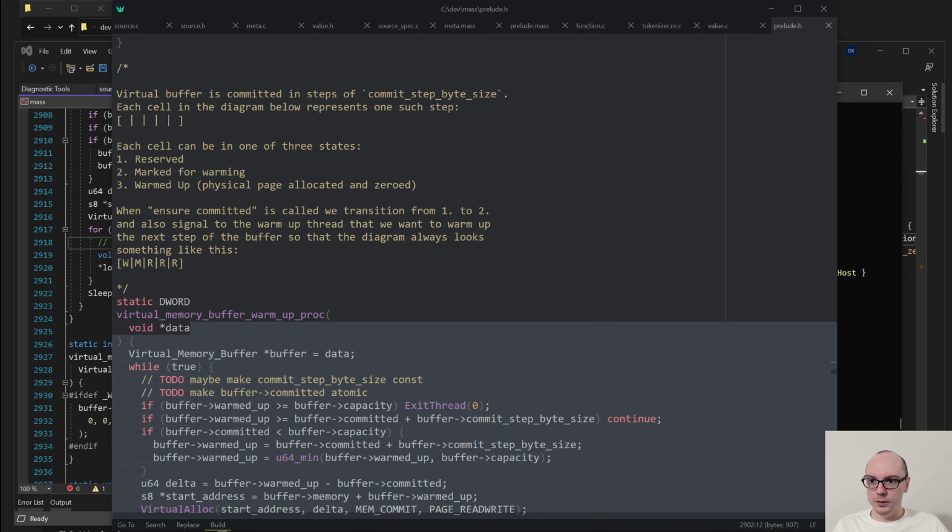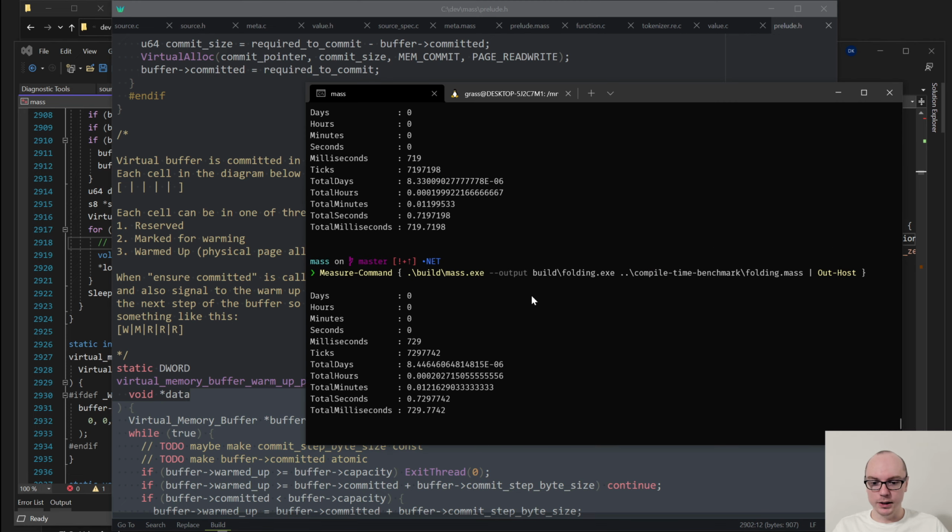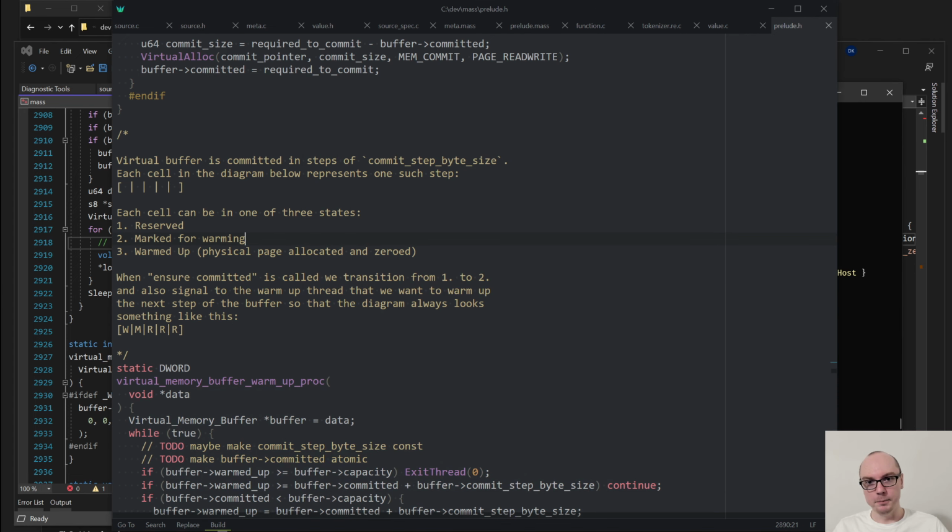So yeah, this is all I wanted to do today. I know it's a bit of a different thing from my usual stuff, but I thought it's an interesting idea, and it definitely helps the compiler, so I'm pretty happy.